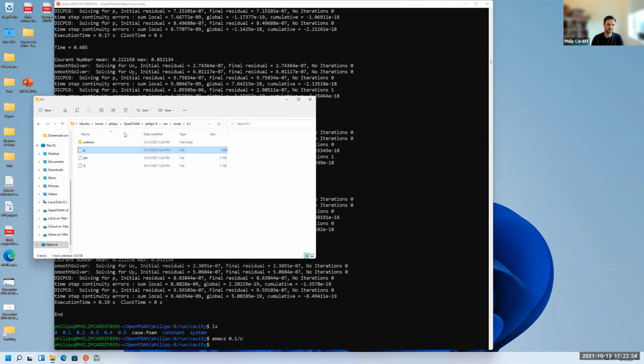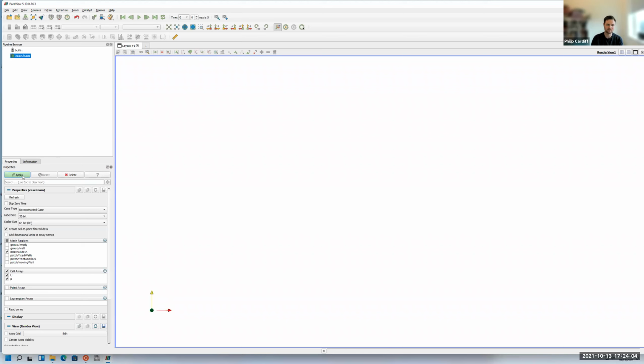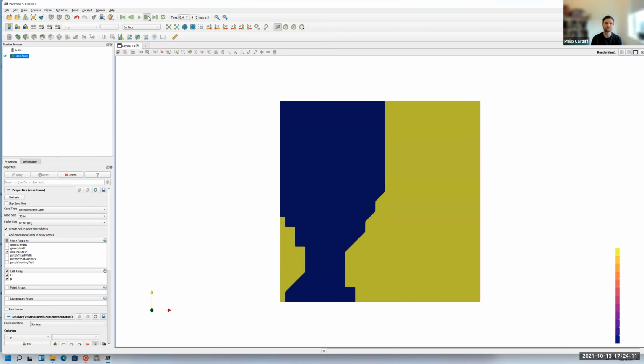So let's open this case in PowerView. Again, now that it has results. Because this is an OpenFOAM case, PowerView will know to read those as time steps. After pressing apply, I can use the time settings at the top to skip to time step 1, 2, 3, 4, 5. Yeah, so I'm going to look at U.